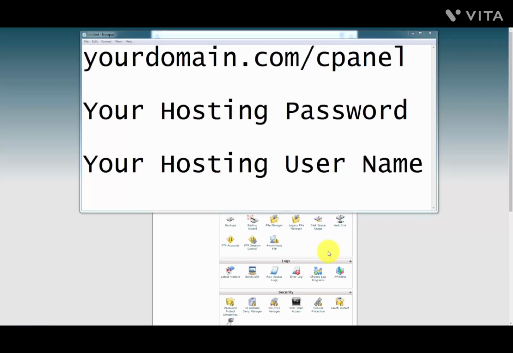Now, in order to do the WordPress install, you are going to need some information, and you'll probably need that information from your hosting company. You are going to go to yourdomain.com, and when I say your domain, that's obviously the domain where you're going to be putting your WordPress site, .com or .net or whatever your domain is, and you're going to type in /cpanel. Now, you'll then be prompted for a hosting password and a hosting username.